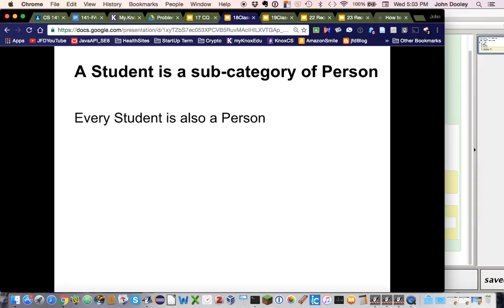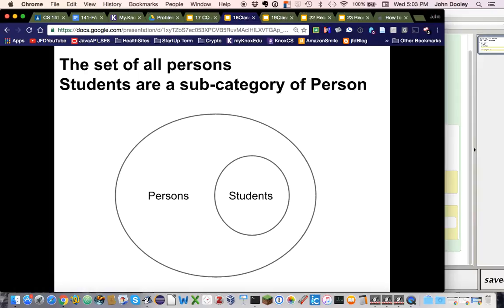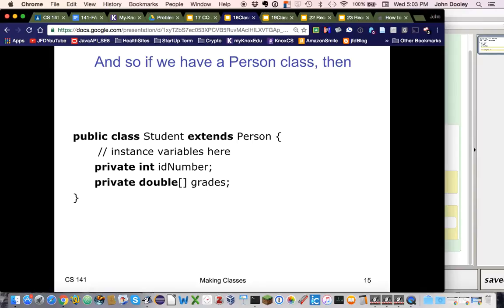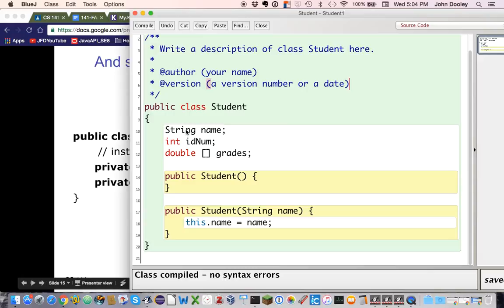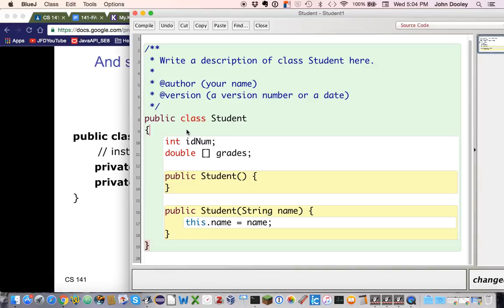And so we can say that all students are in the class of persons. So that means we have to tell Java that a student is also a person. And we do that by using the word extends. So since a student is a person and a person already has a name, I'm going to get rid of the name, but I'm going to tell Java that the name is someplace else, that other stuff about the student is someplace else, and that's what extends is for.